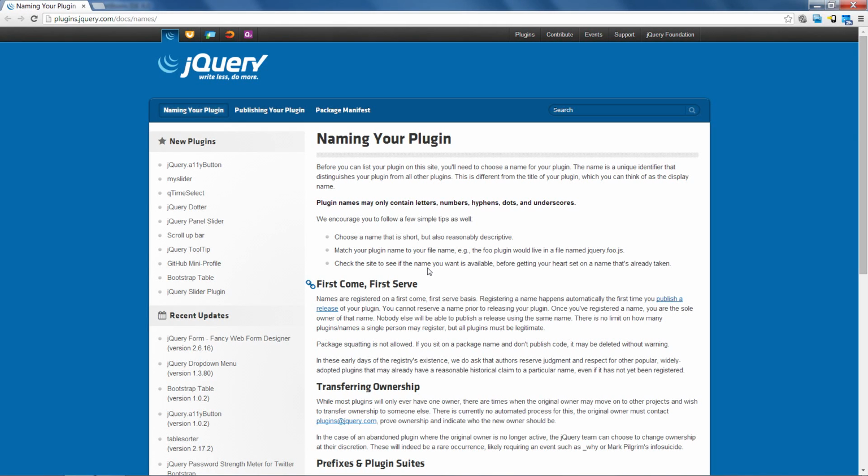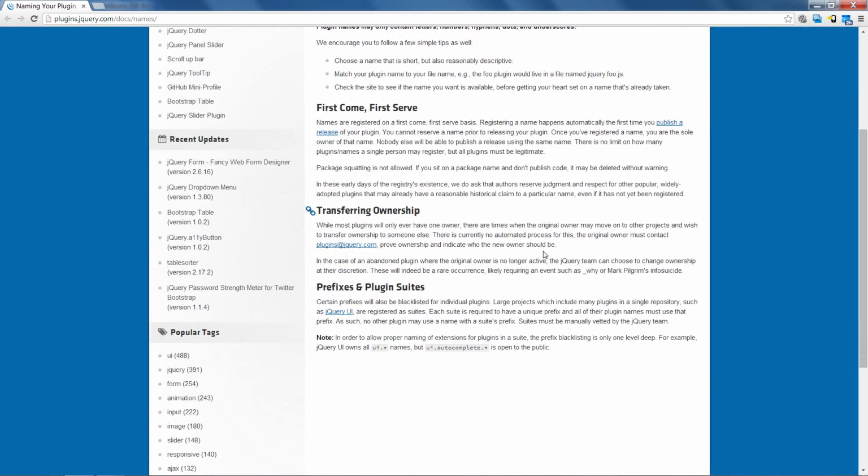So one of the first decisions you'll need to make is what to call your plugin. Now as you can see, jQuery operates on a first come first served basis when it comes to naming plugins. So one of the first things you should do is decide a name and search for it on the jQuery plugin website, and if it's free then you're free to go ahead. jQuery also provides some rules as to how you should name the files. So for example, a file should be called jQuery.pluginname.js. But as I say, the content of this video is more focused on what actually goes inside the plugin.